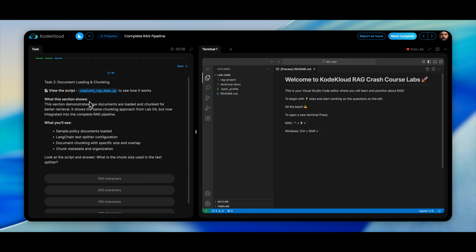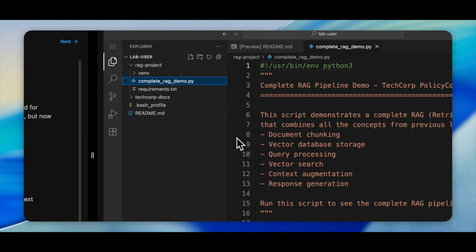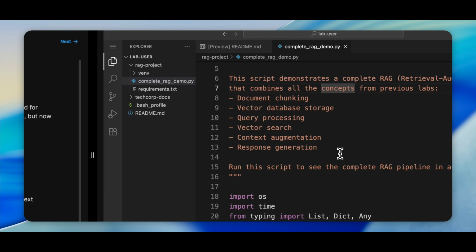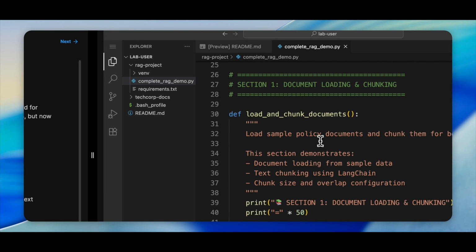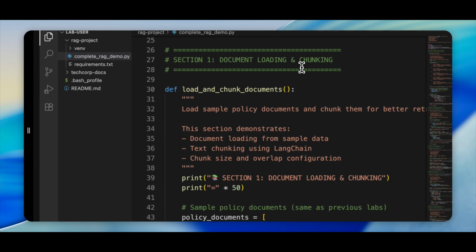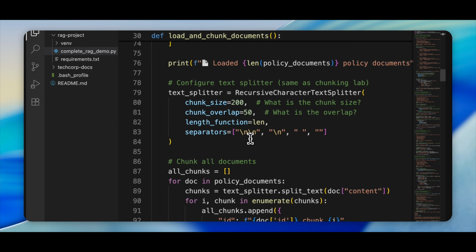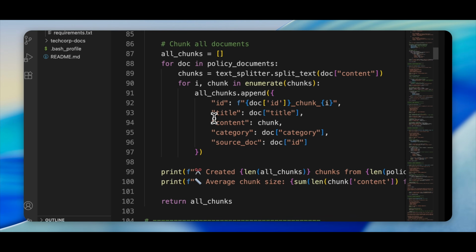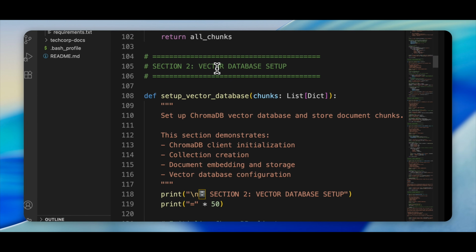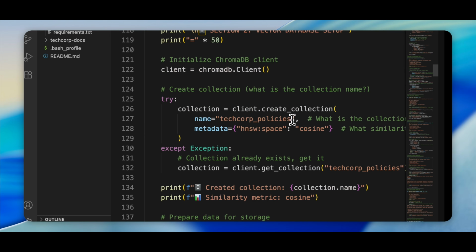All right, so first we start by looking at the complete RAG demo script. We have a single script now that combines everything we've done so far, and we'll look at it section by section. The first section has the document loading and chunking, and there's the function for that. We have some sample documents, and then we have a text splitter, and all the chunks that are created here. And then we have section 2, which is the vector database setup. Here you can see we set up a ChromaDB vector database and store the document chunks there.